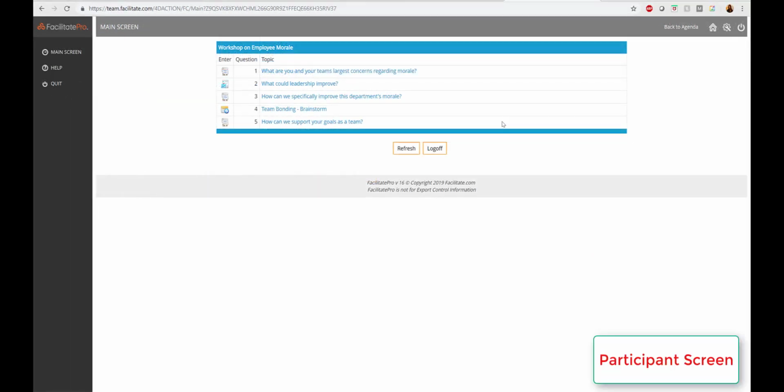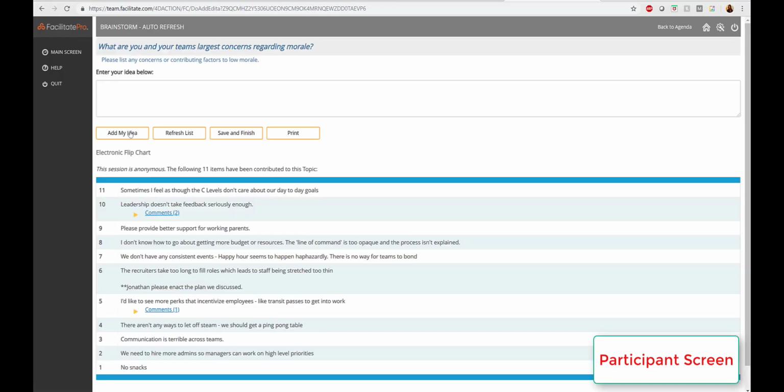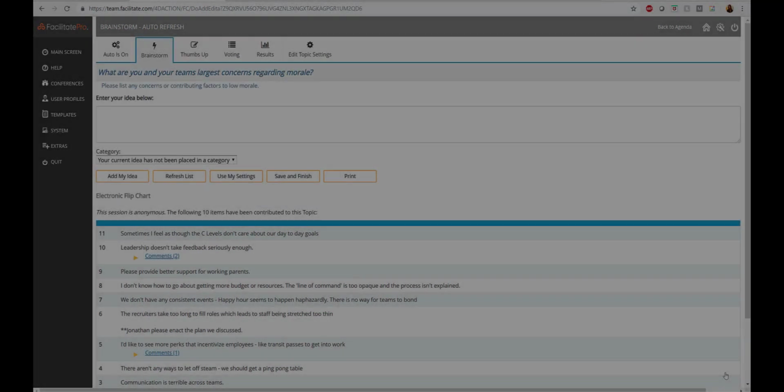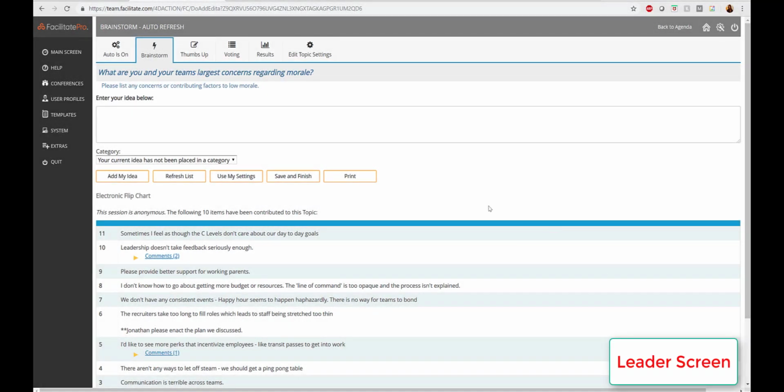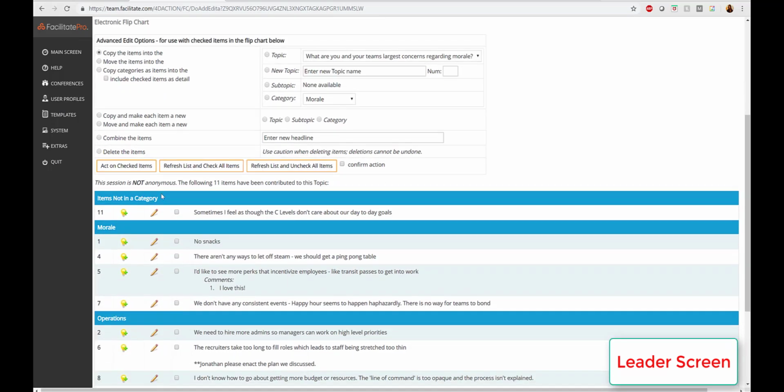When your team has joined, you will direct them into the first topic. From here, they will be able to add their ideas and see other ideas as they are added. If you would like to make any edits with your leader settings, just click Use My Settings to view the topic as a Facilitate leader and to delete or edit any idea.